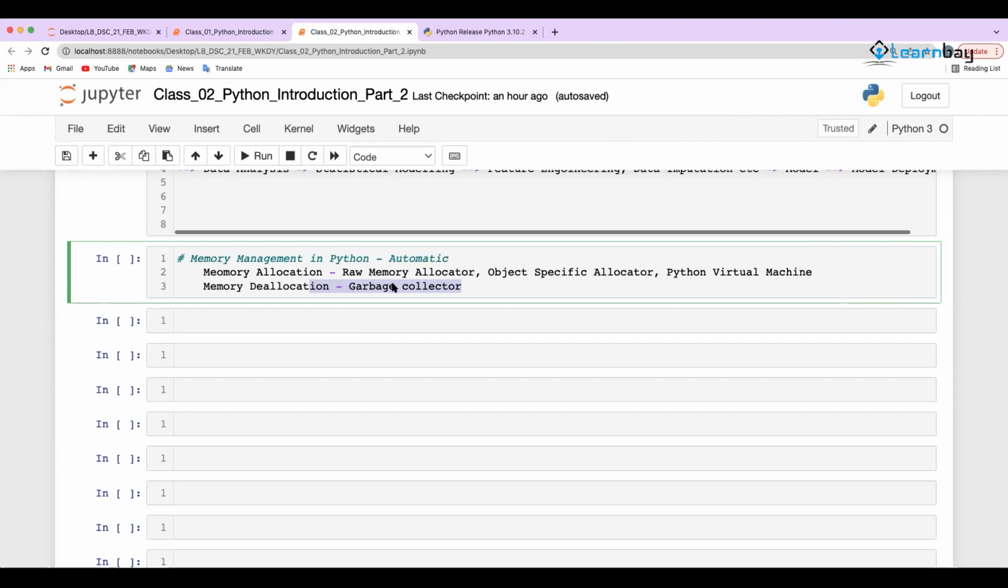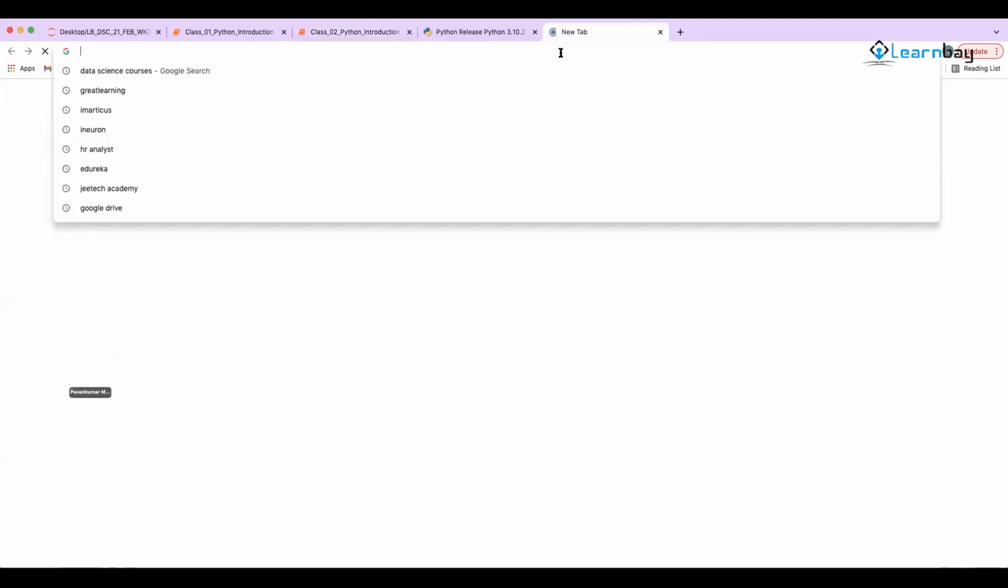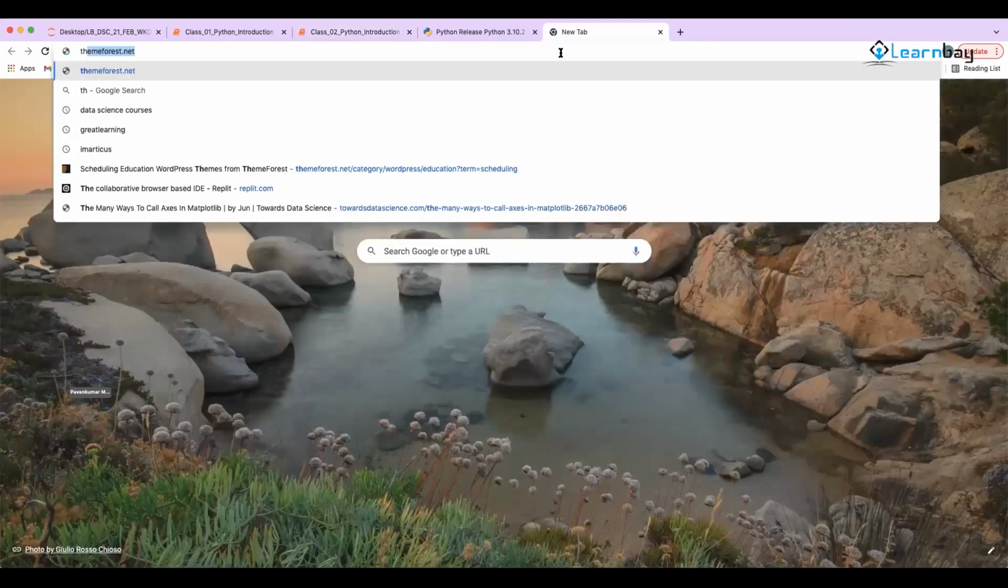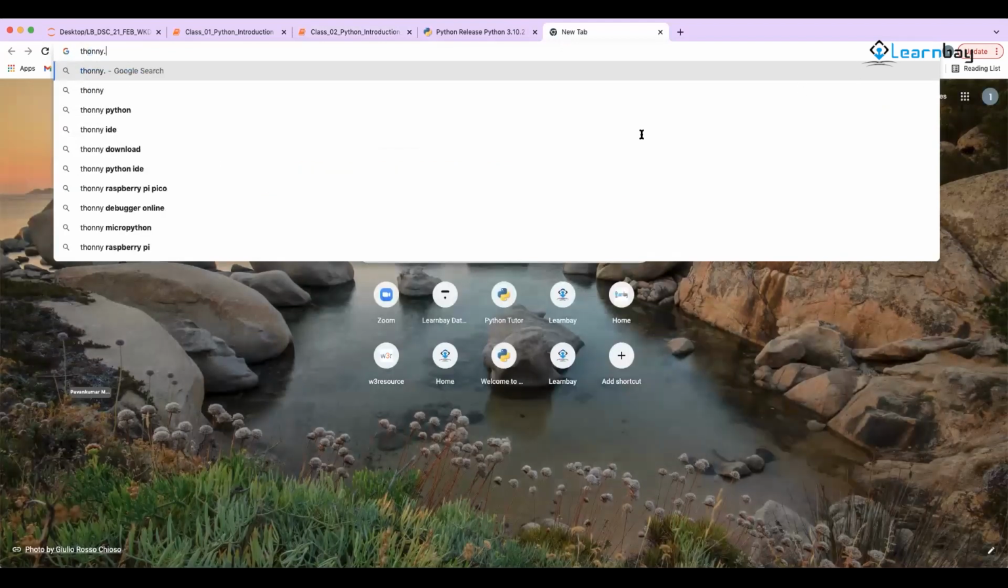Okay, we'll learn about a tool also. I would request you guys to download this software, thonny.org, for tomorrow's class. Go here and click on Windows or Mac or Linux, whatever operating system you have, download it and install this. Okay.